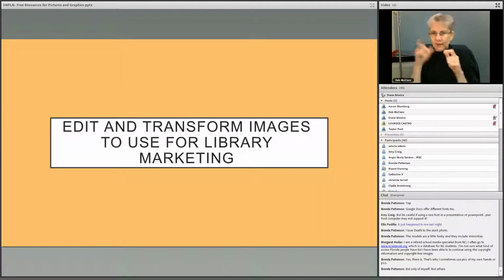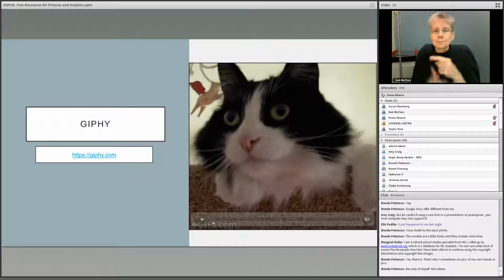So how do you edit these photos and use them for library marketing now that we have these great photos? The first site I want to show you is Giphy. Giphy is what you can make animated GIFs from, or memes. So what you can do, again, the cat, it's not like the most exciting thing, but if you hit play on the cat will have a little bit of action for you. These are very short videos, and they're used on the internet to kind of cause reactions. You see them all the time.